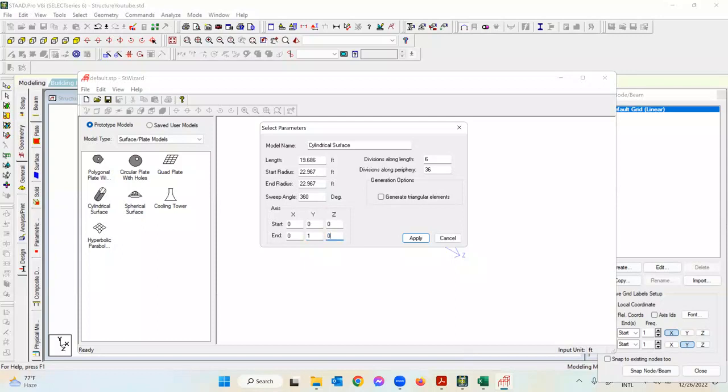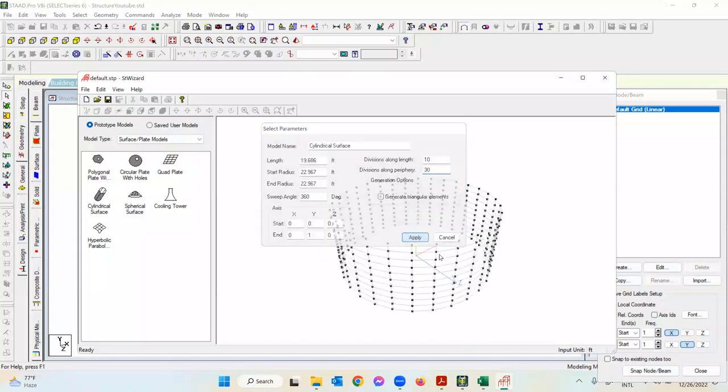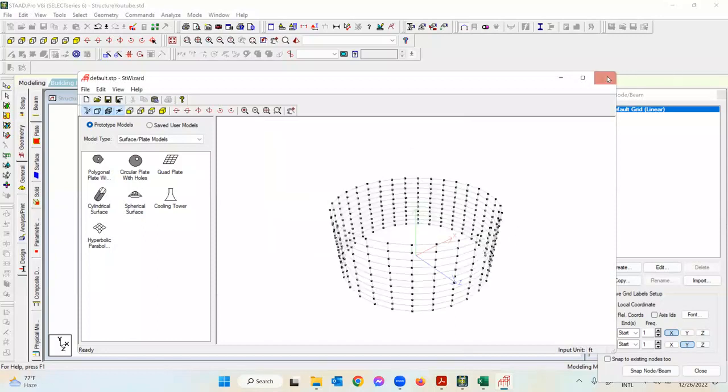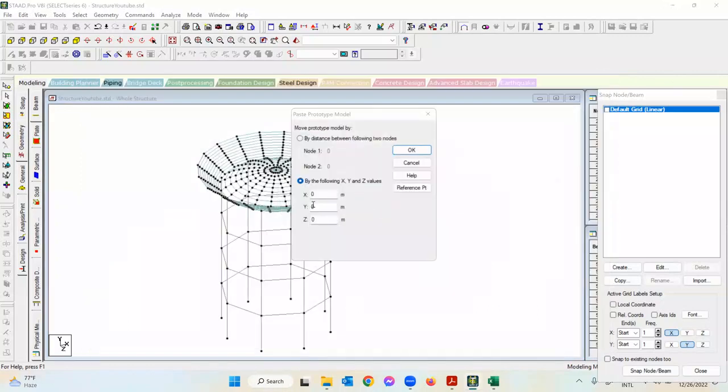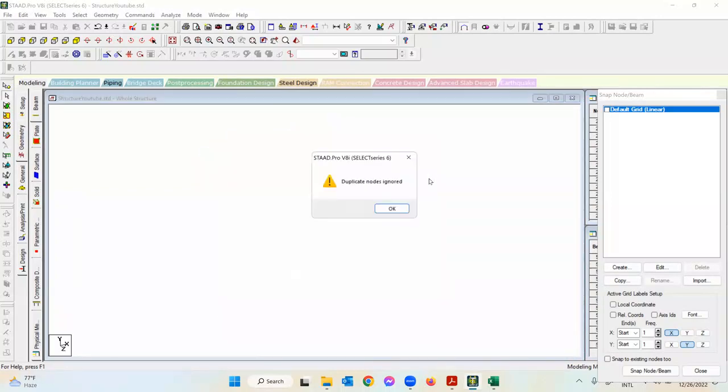So we may change it this way, and we want 10 of them along this line. Maybe we want around 30 or 50, whatever you want. I just want it this way. Let's cancel it, and then of course, yes. Where do you want to place it? Above the conical dome. So that's again 16.68. You remember 15 meter plus 1.68 meter, that's 16.68 meter.